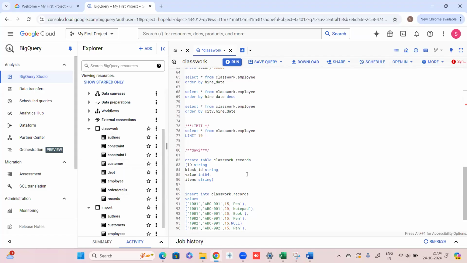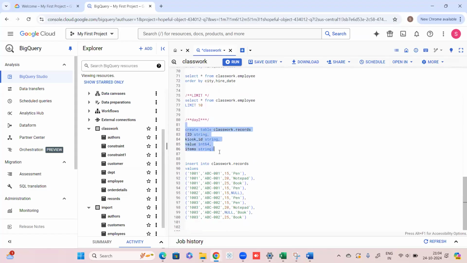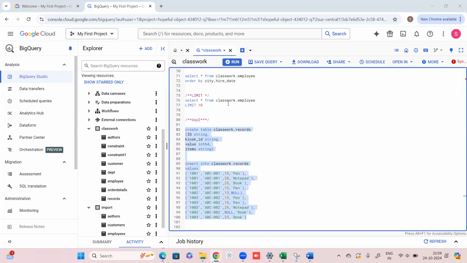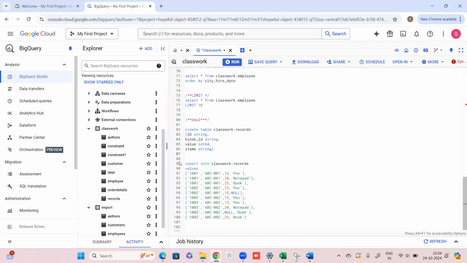Before we get started, there is a new table which I created, and we are going to use this table also for doing some aggregate functions today. I'm going to paste this for you guys to use because it should be easier for you to copy it from here and use it. So just a little bit of background on this table. This has 4 columns: ID, kiosk ID, value, and item. So think of it like a purchase history record for a store where ID is the purchase ID, kiosk ID is from which kiosk that purchase was made, value is the dollar value of that particular item, and item is the name of that item.